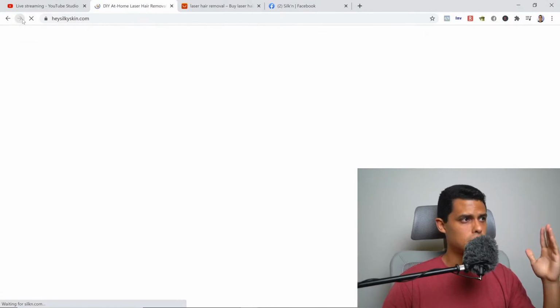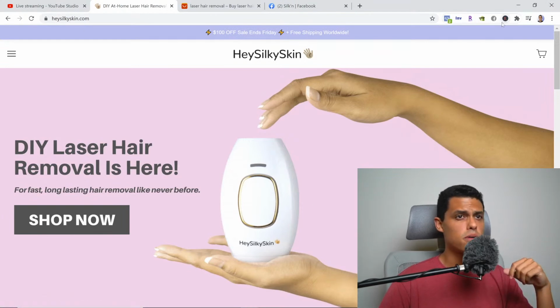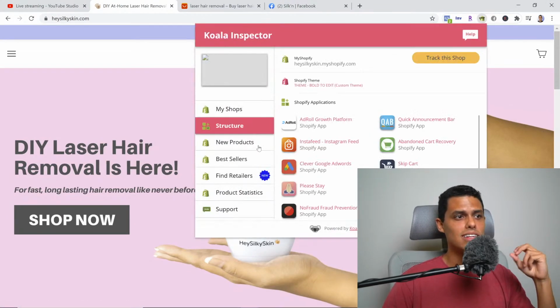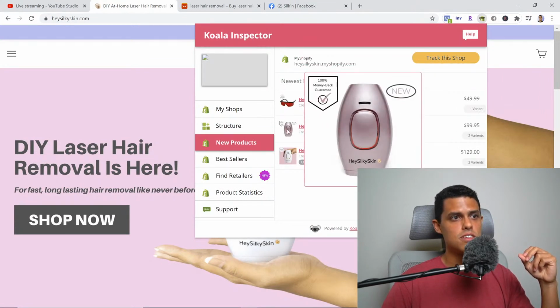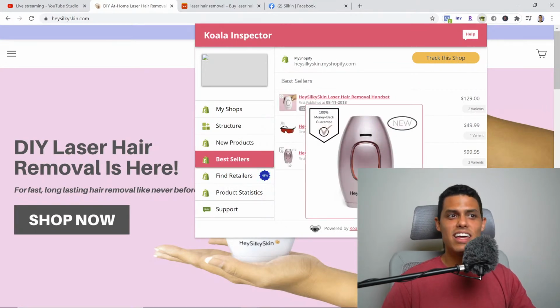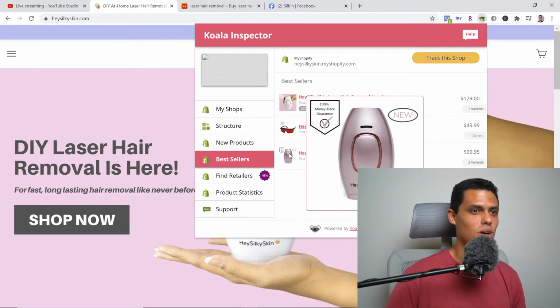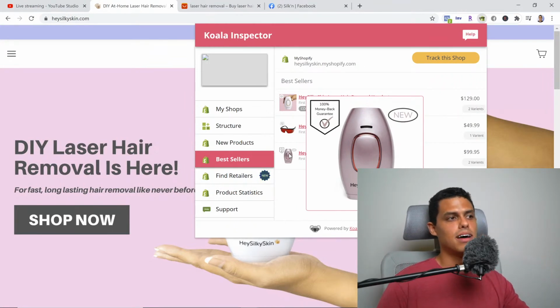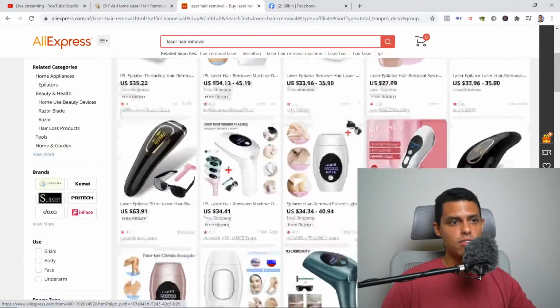Then, for the sake of the sample, let's go to heysilyskin.com. As you can see, similar product. We can go to Koala Inspector and let's see, and they have new products. They're testing these glasses, for example. They have this one right here, and then this one right here, and then we see the best sellers. And they're super simple. They go straight to the point. Hey Silly Skin, you see here they're doing white labeling. They're just putting the logo on top without any fancy design or anything like that, like the previous one. They're just going straight from Ali. Right here you can find that product.